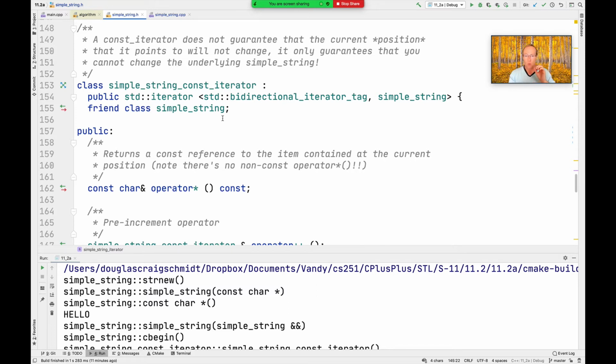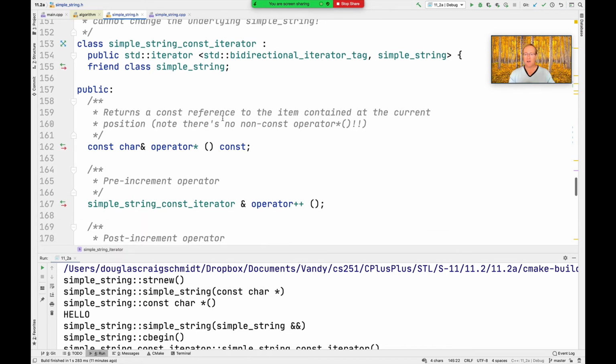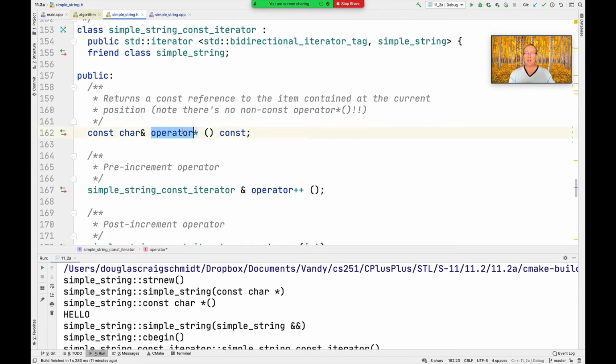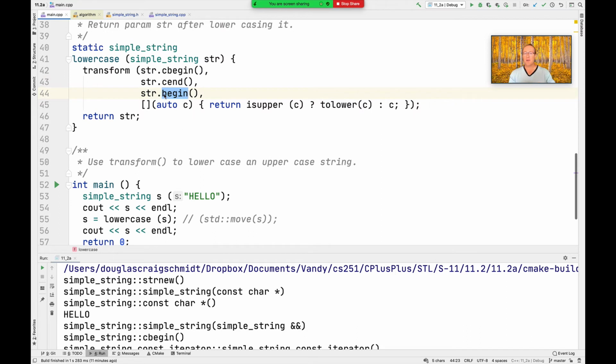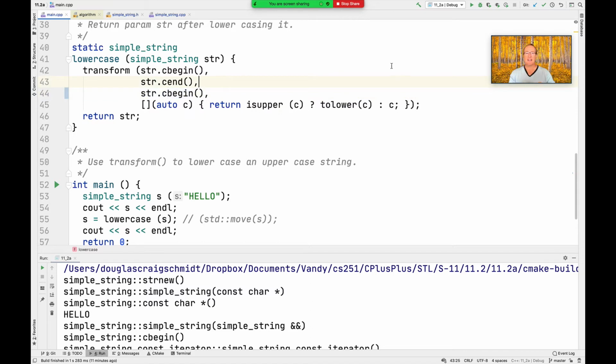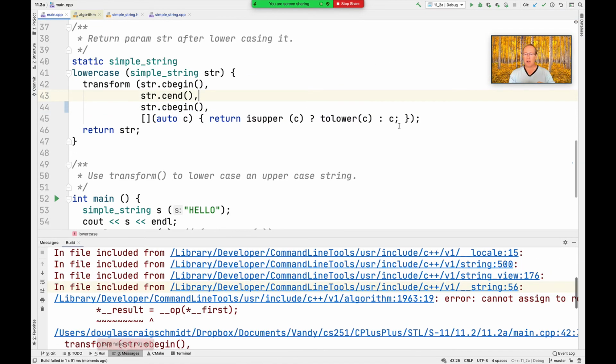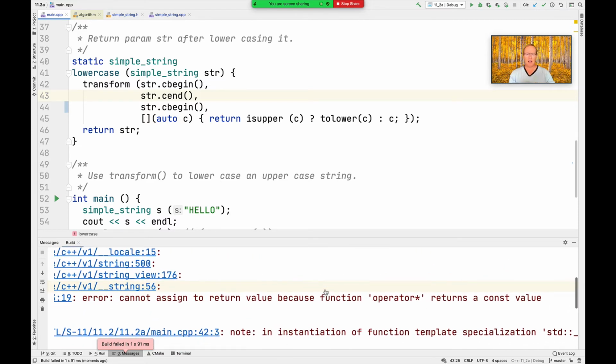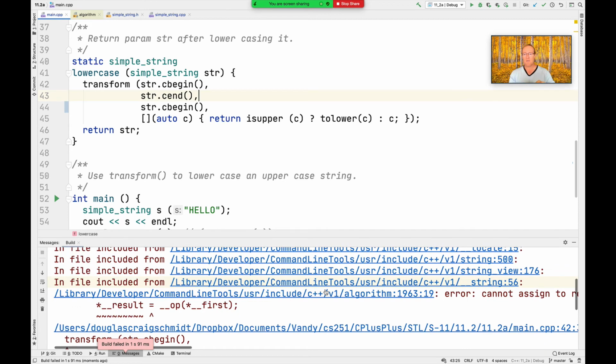And really the one and only difference between const iterator and non-const iterator is that the const iterator does not have a non-const dereference operator. So you can't use operator star on the left-hand side of an assignment statement if it's a const iterator. And just to prove that to you, if I go over here and say C begin as opposed to begin, now I've got myself a const iterator. If I try to compile this, it'll come back and yell at me and say, hey, you can't do this. You can't assign to the return value because operator star returns a const value.